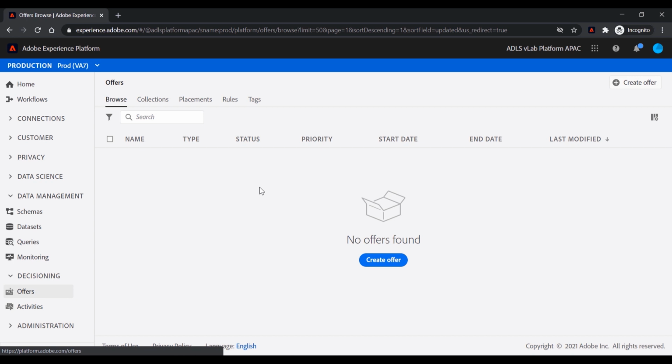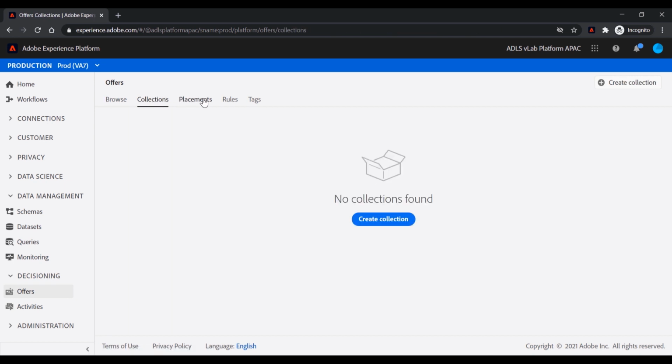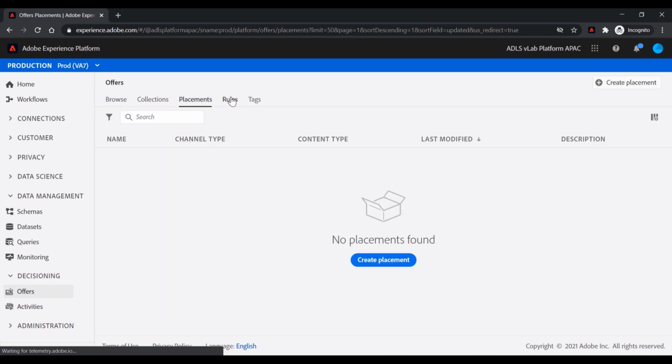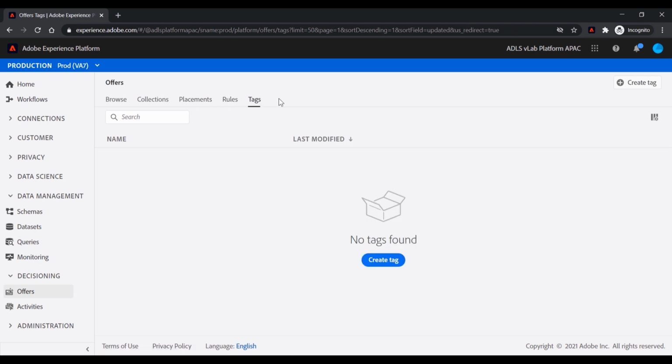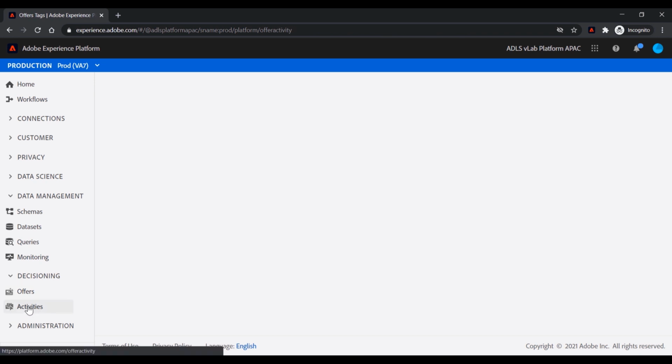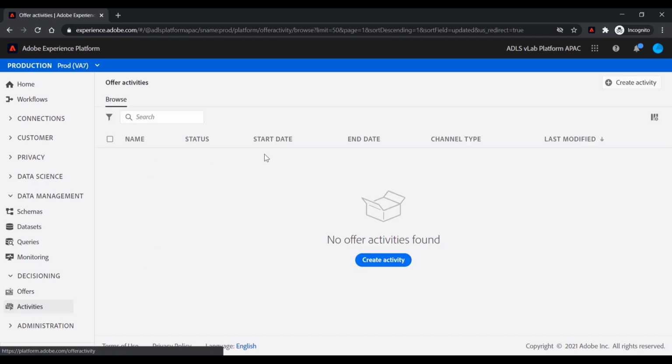And again, you notice the different tabs here. We actually are going to have an entire class which has a module that will cover creating offers and what the different activities are. And notice things like status and start and end date. We'll be covering all of this in that module in another class.